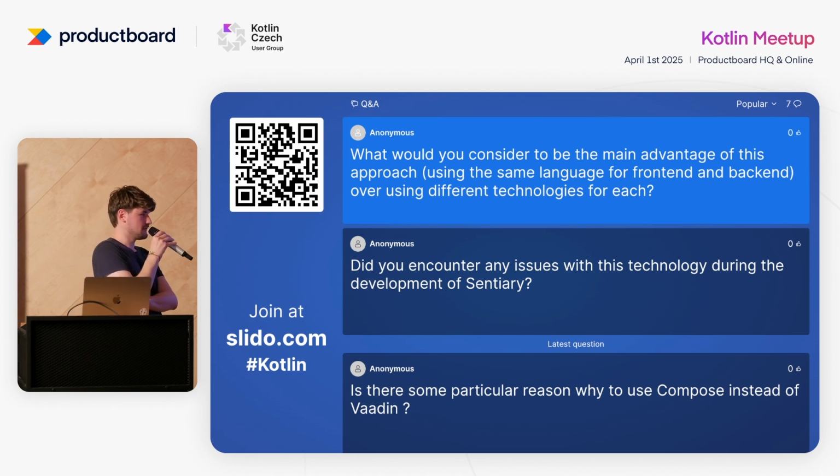What would you consider to be the main advantage of this approach, using the same language for front end and back end, over using different technologies for each?